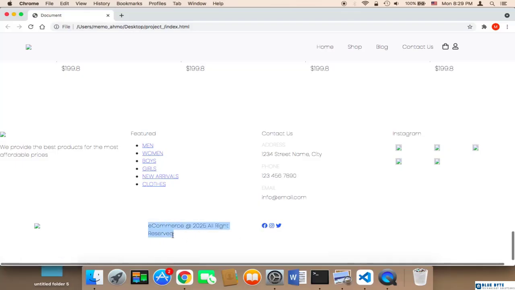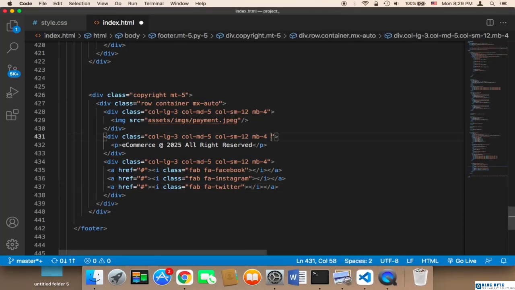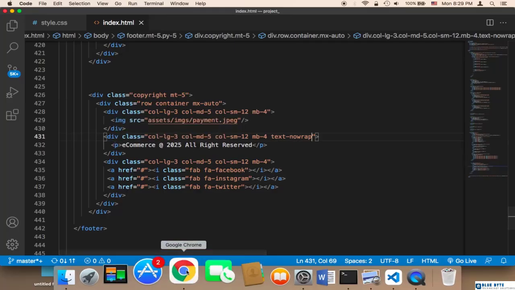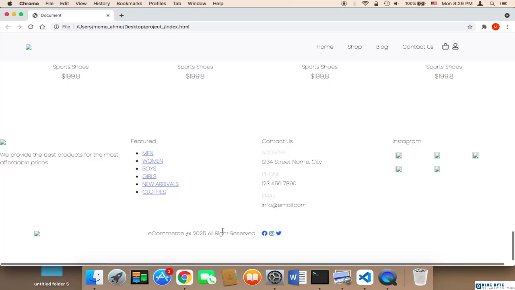However, I don't want this text to be divided. I want this text to be displayed in one line rather than 2 lines. And to do this, we can here give this a class called text no wrap. This is gonna make the text displayed in one line. So let me here show you this. If I refresh, as you can see, the text will be displayed only in one line. It's not going to be divided into 2 lines.